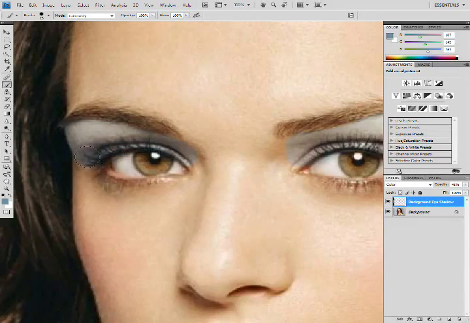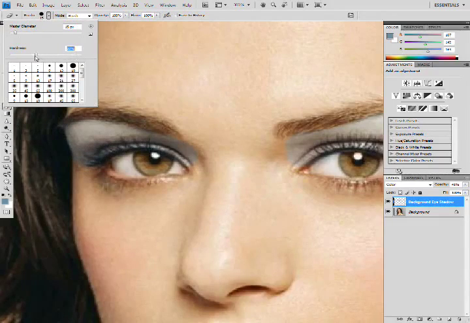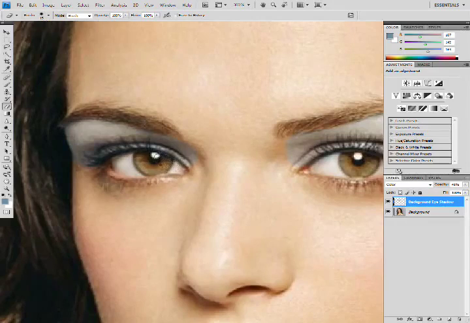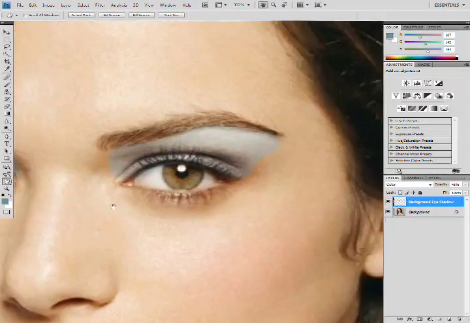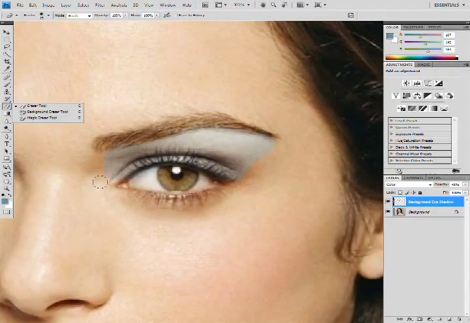Okay, so once this eye is done, I'm going to click on my eraser tool, and for this I'm going to want a really soft brush. I'm going to say about 30. And the diameter pretty small. And I'm just going to erase the areas that I don't want colored, obviously. And then I'm just going to do the same exact thing for the other eye. I'm moving this by using my hand tool, just to let you know if you're wondering.